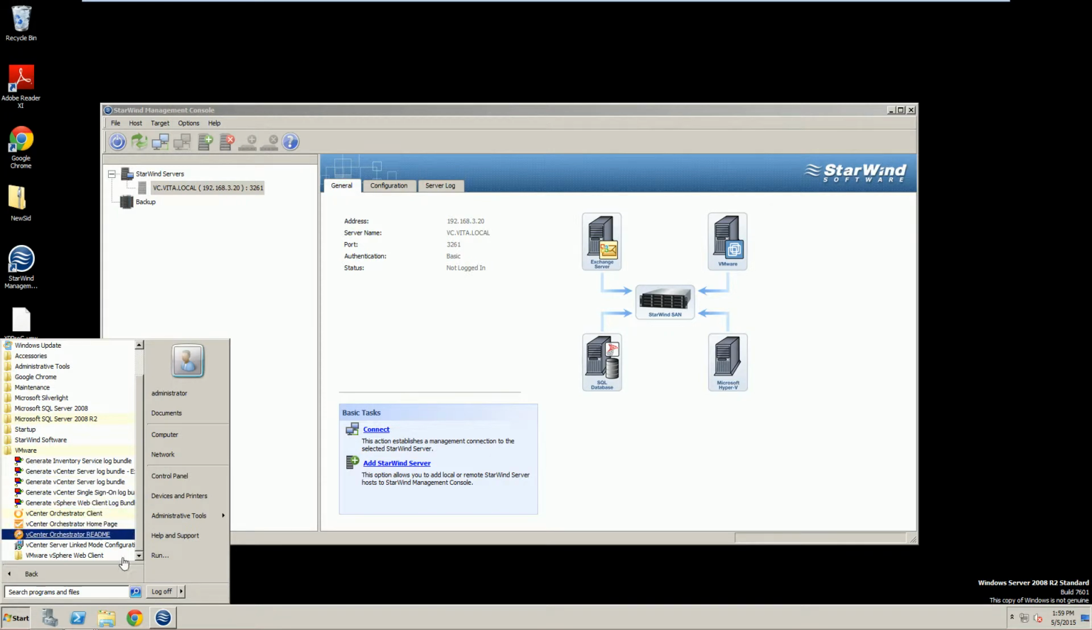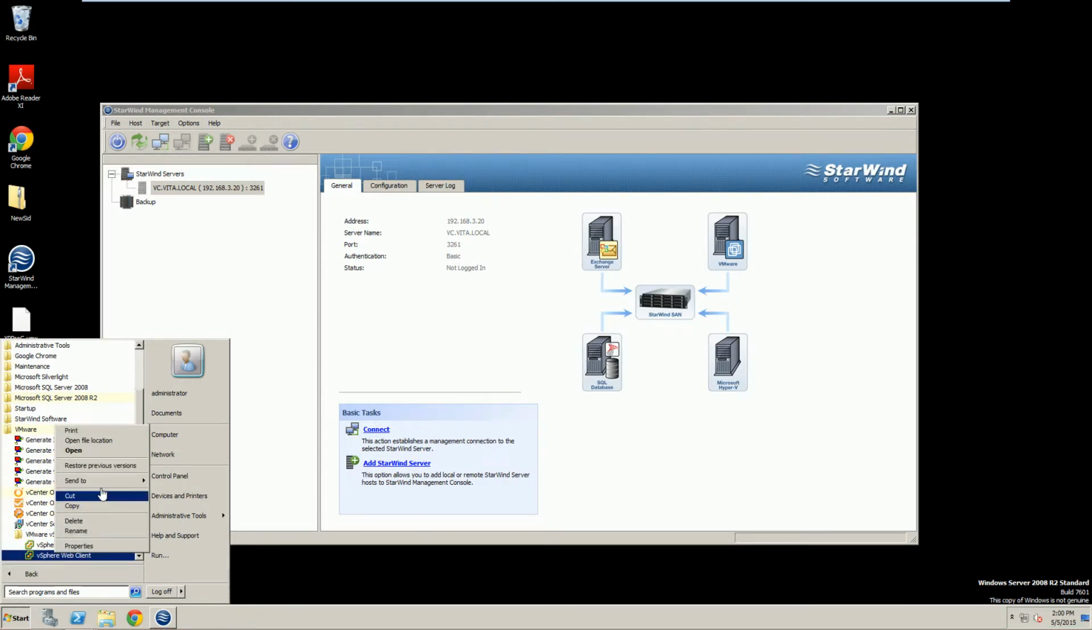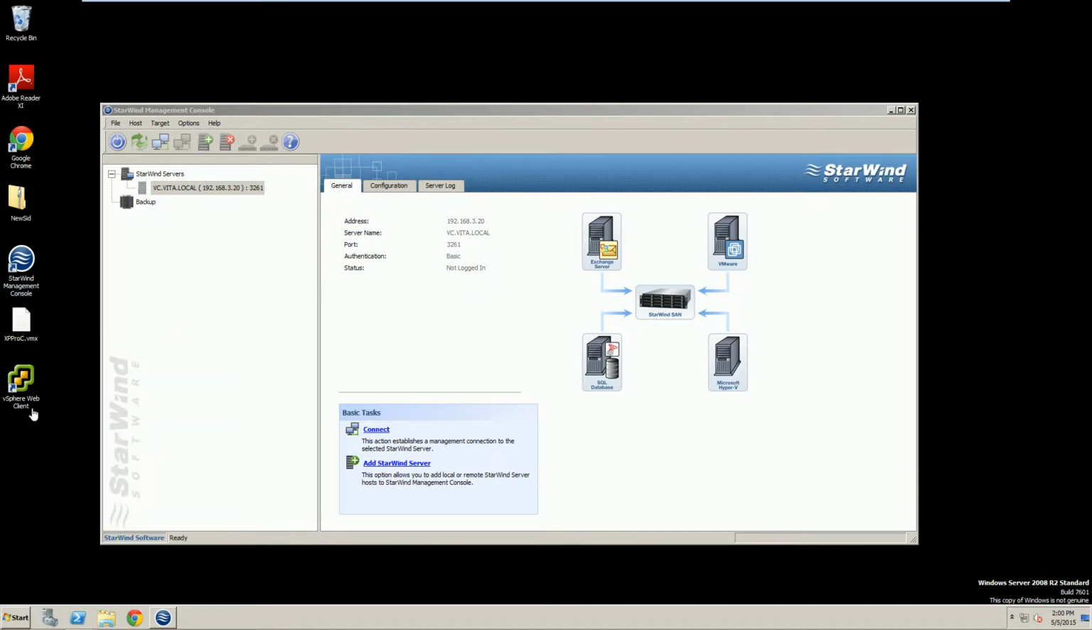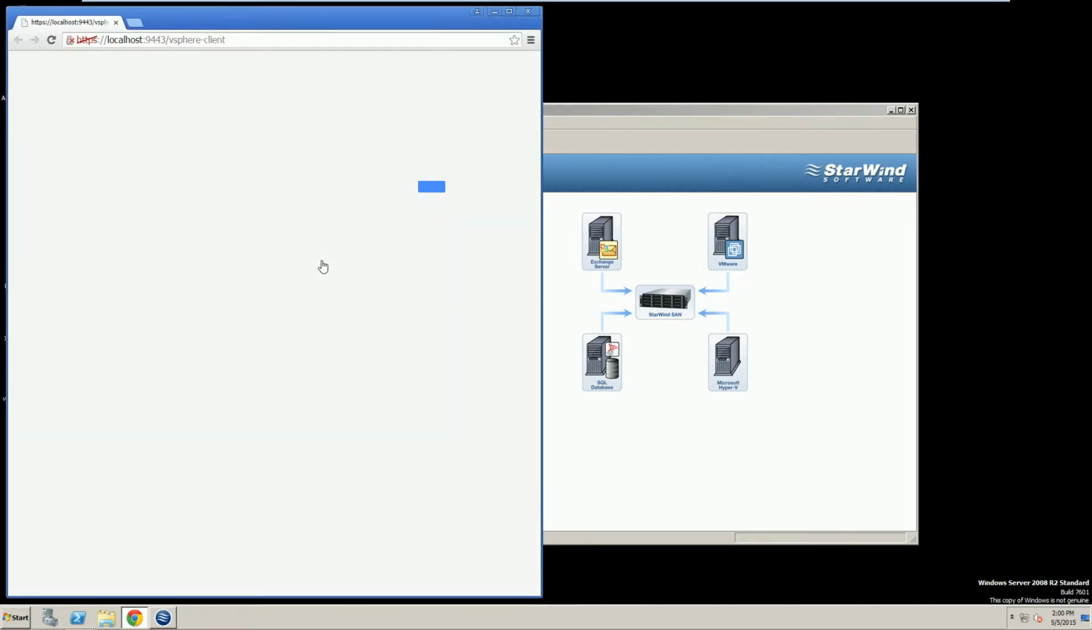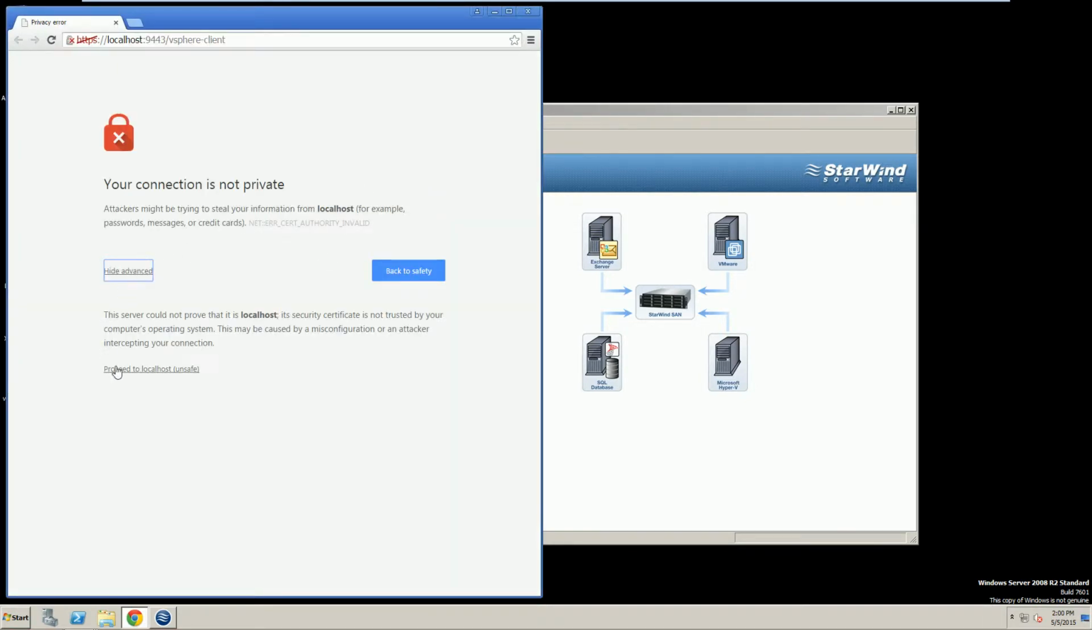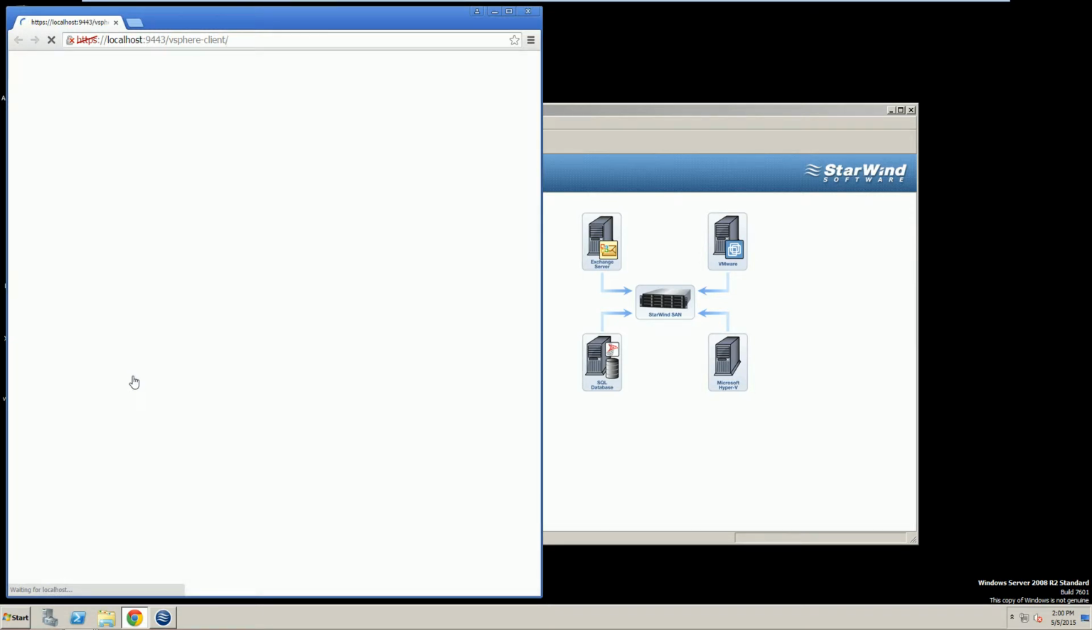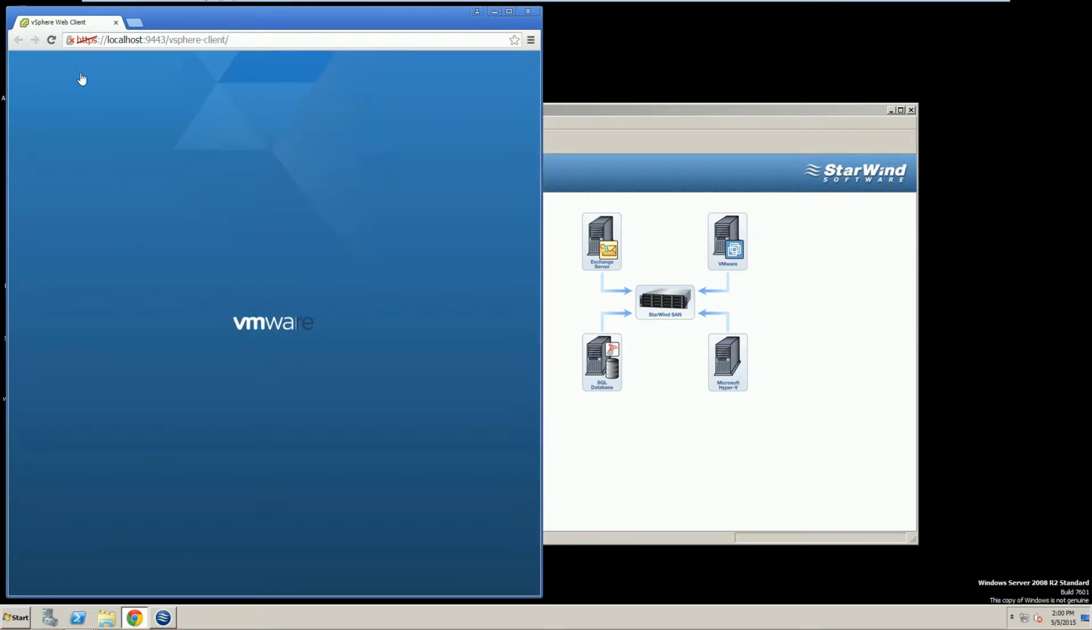Because it's a fresh installation of VMware, let's make sure that we put the web client on our desktop. So I just want to send it to a shortcut on the desktop and double click on it, because we have to install a plugin for it to work, for at least single sign-on to work. We're going to proceed because I know it's unsafe because it doesn't have a proper certificate, which is okay for our test environment.